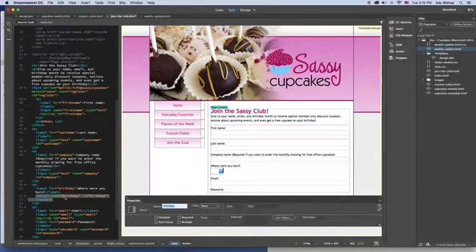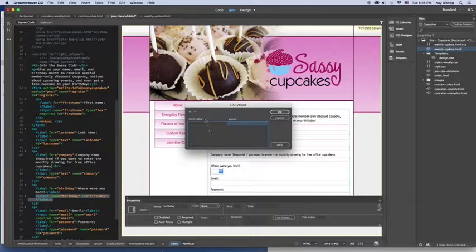And you can see that's updated in the code under select name. With the field highlighted or selected, I'm going to click on list values in the properties panel and click in the box, or click on the add button on a Mac, and we can type in our list items here. So we're just going to go through the months of the year and hit tab, and we can give it a value with the shortened name.